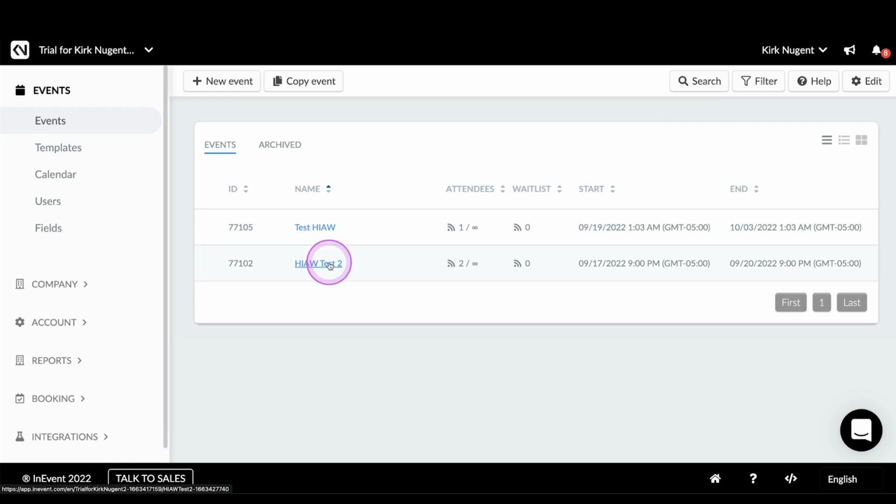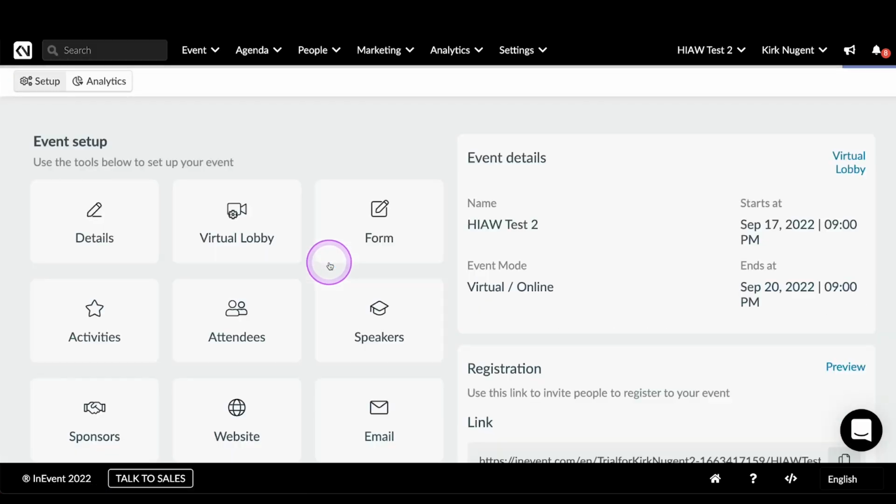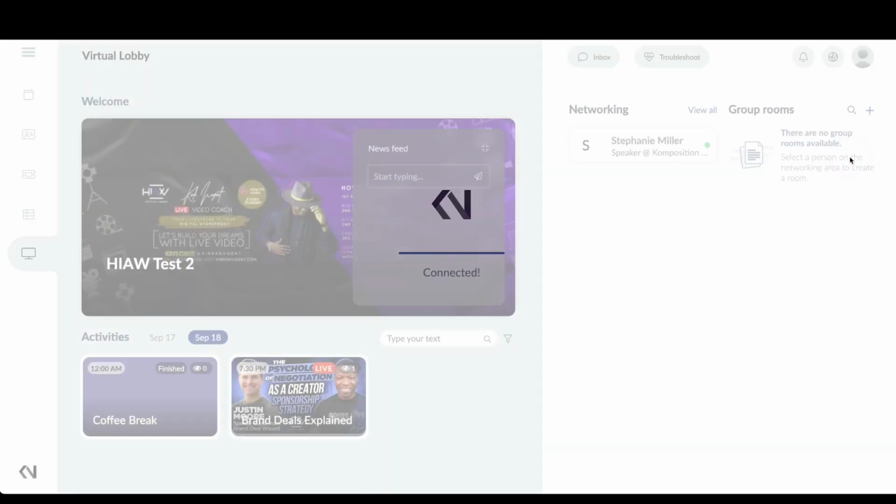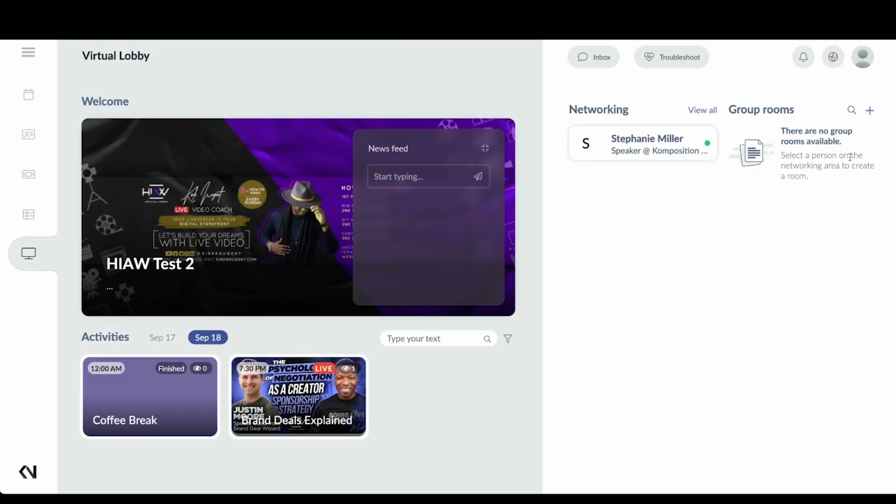And that is HIW Test 2. So I'm clicking on that, and I'm going to go to the virtual lobby, and you're going to see that this already has a banner for the event. It also has a thumbnail for the activities as well. I love that there's like a coffee break here. And there's so many other little cool things about this platform.